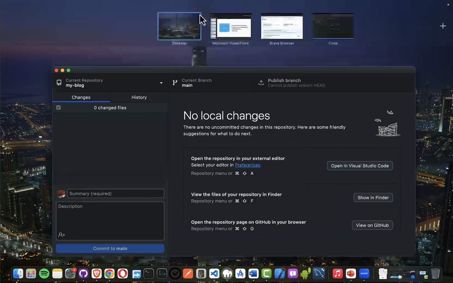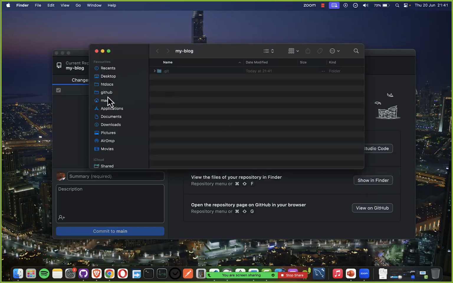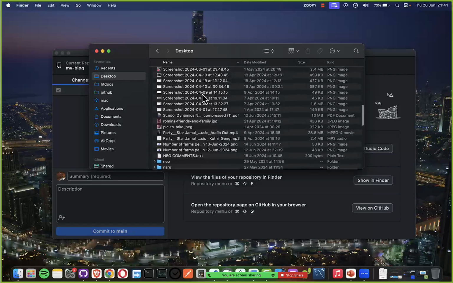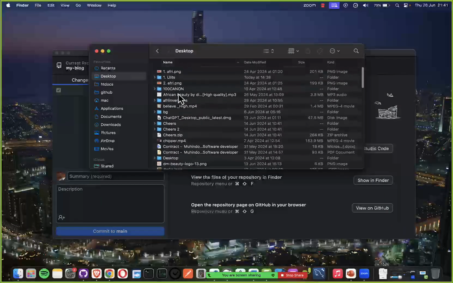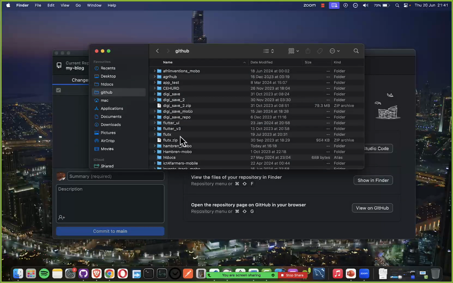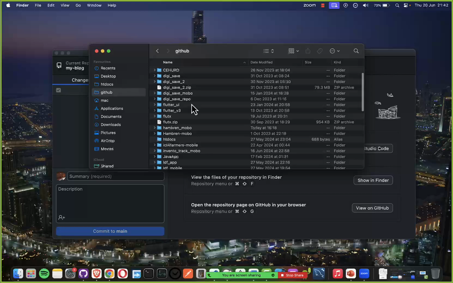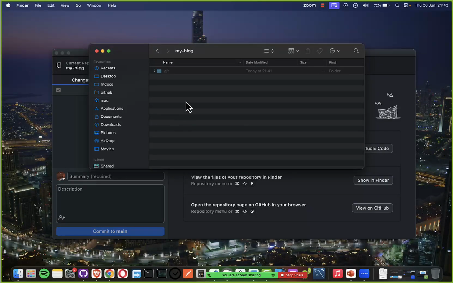After I've cloned, the next thing is I want to add some data. If you say Show in Finder or Show in Explorer, you go to your desktop, where you have cloned it. Let me go to desktop, and then I go to GitHub. You'll see that I have my project here. It's called my blog. You see, my project is here. But there is no content there.